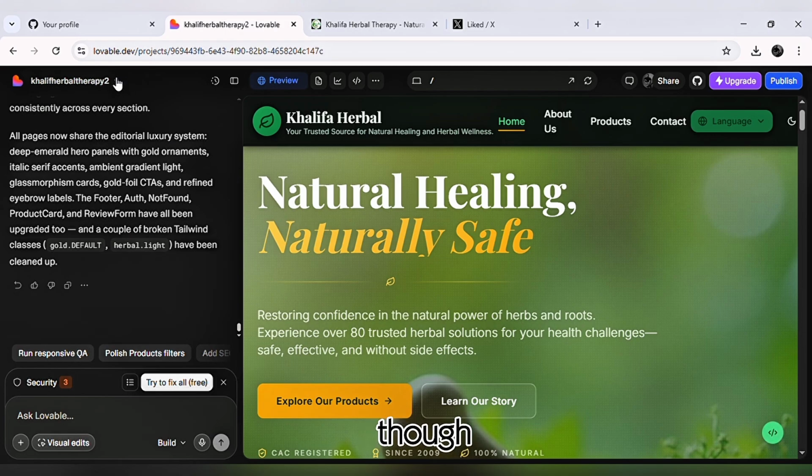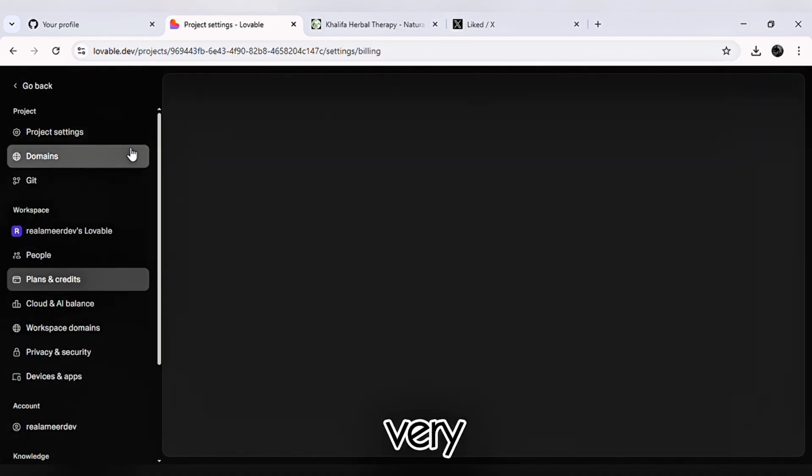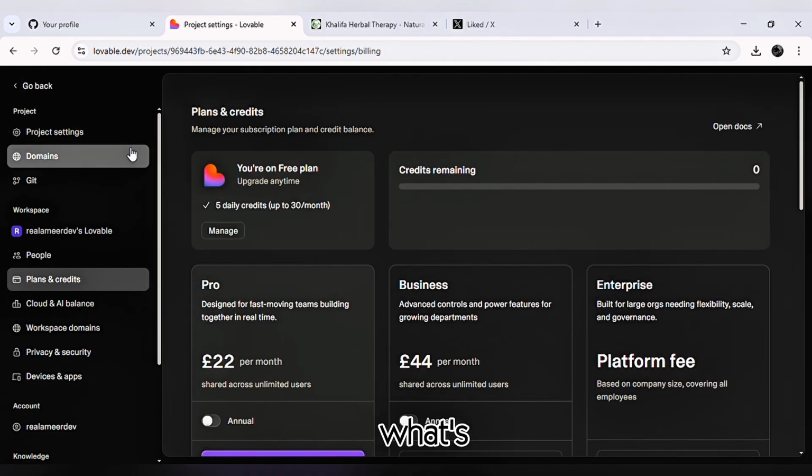But even though, let's check on some of these features here. So now let's say you want to subscribe to Lovable Premium. You want to get Lovable Premium, just come to this upgrade. It's a very simple process.